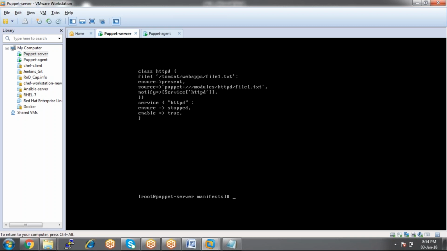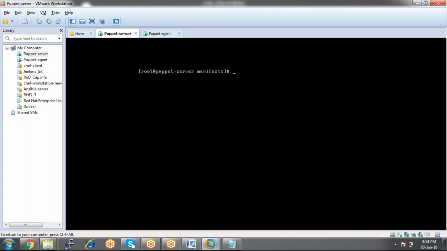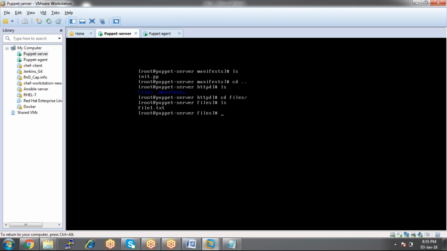Then here we have one more directory called files directory. What is the purpose of this files directory? cd files. Here we save the files that need to be deployed onto the client system. We save all those files within this files directory.